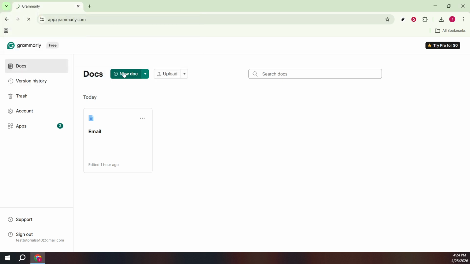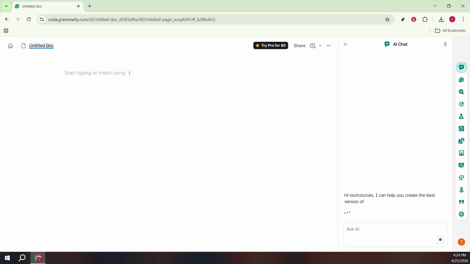At the top of the editor, click the title field and add a clear descriptive name. A good title makes it easy to find your work later and helps you keep multiple drafts organized as your project grows. Now move into the body of the document and start typing. You can paste text you've written elsewhere or write from scratch.